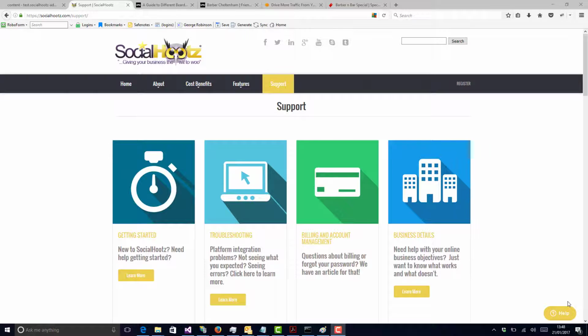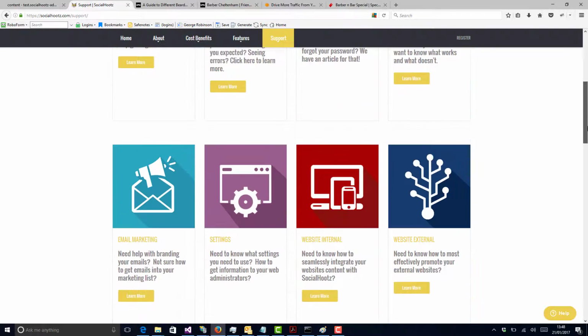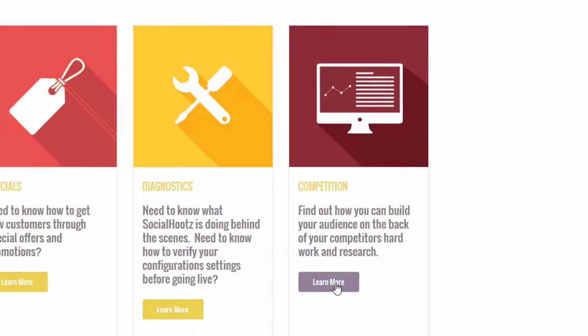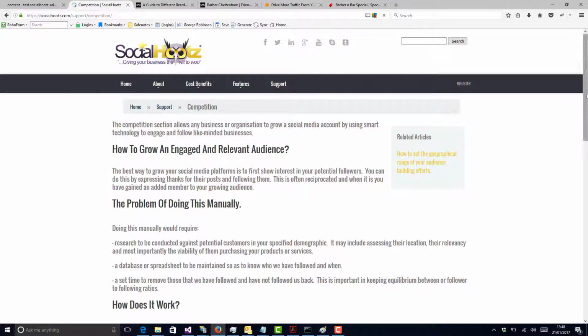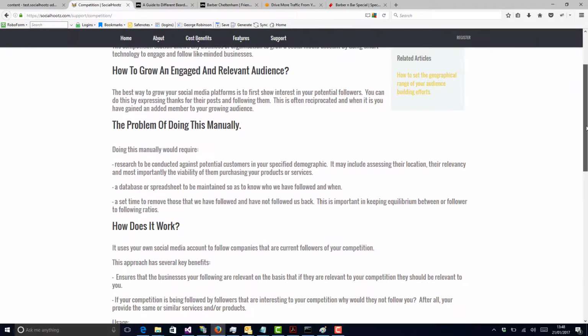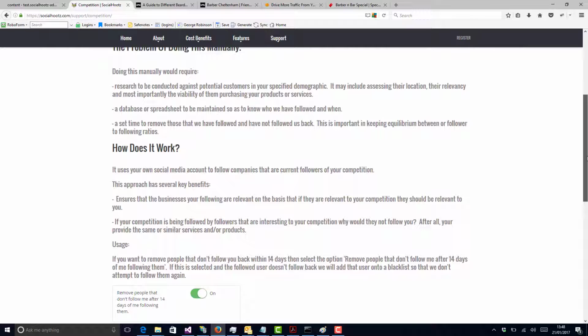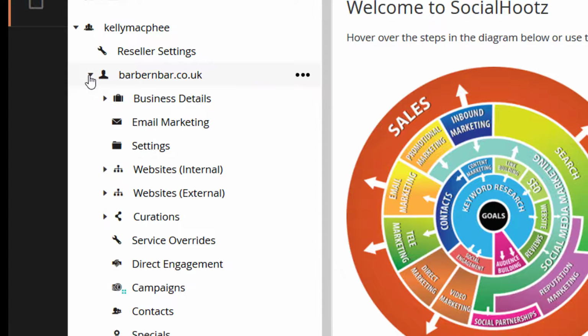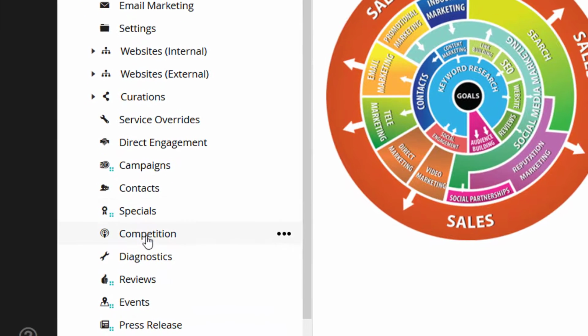So in this video, I'm going to talk about competition and how to set up the parameters for the competition feature. There's a really good article in the support section about how the competition feature actually works. It's definitely worth a read. It goes into some detail about the theory behind it and also the implementation. But for the purposes of this video, I'm just going to keep it very straightforward. To get to the competition inside SocialHootz, you just go into your client's portal and you navigate to competition.